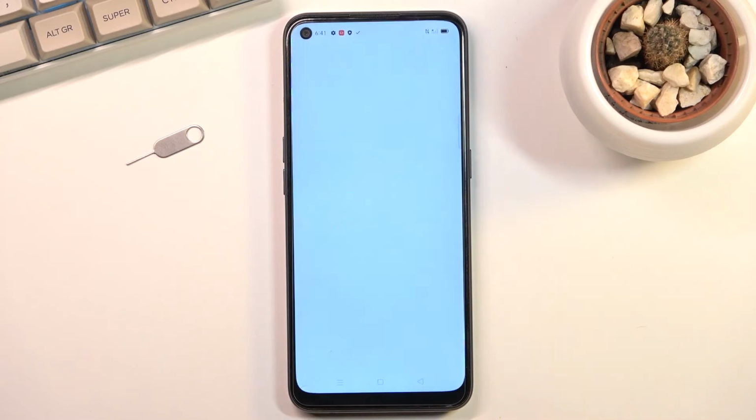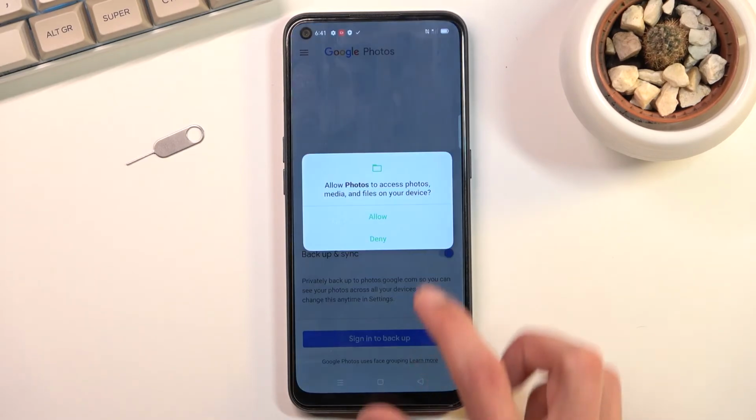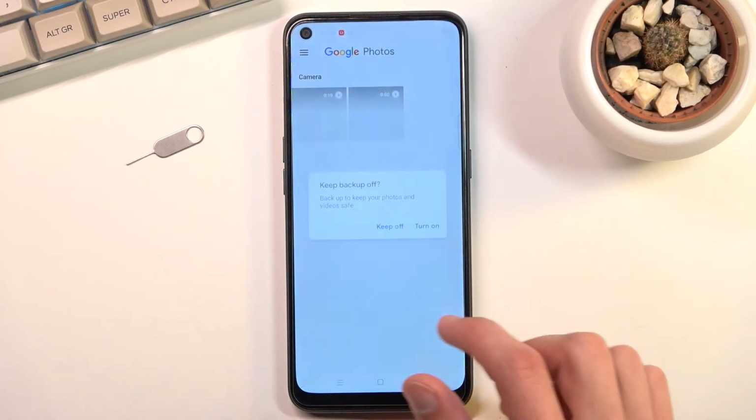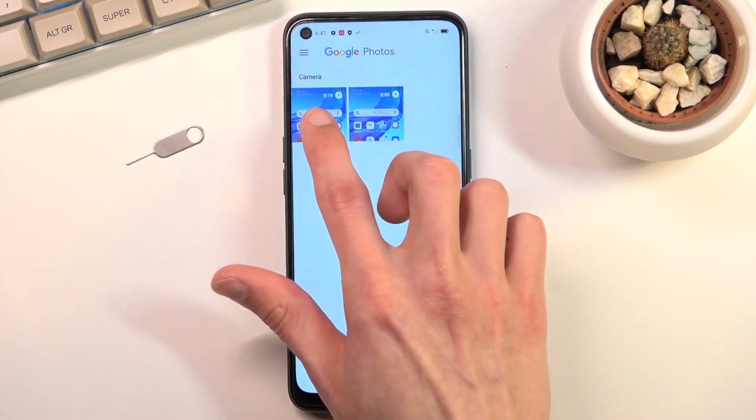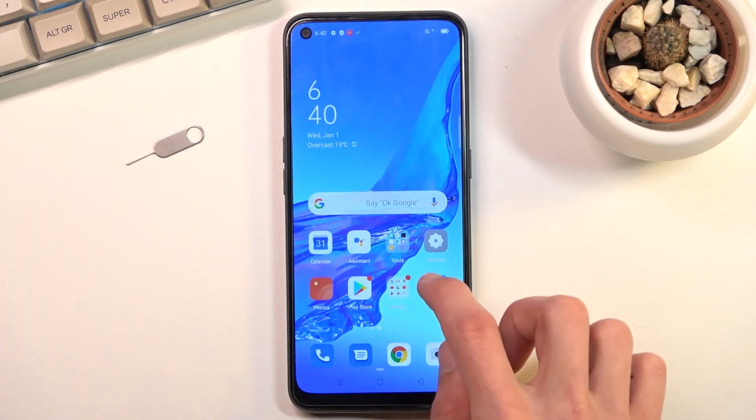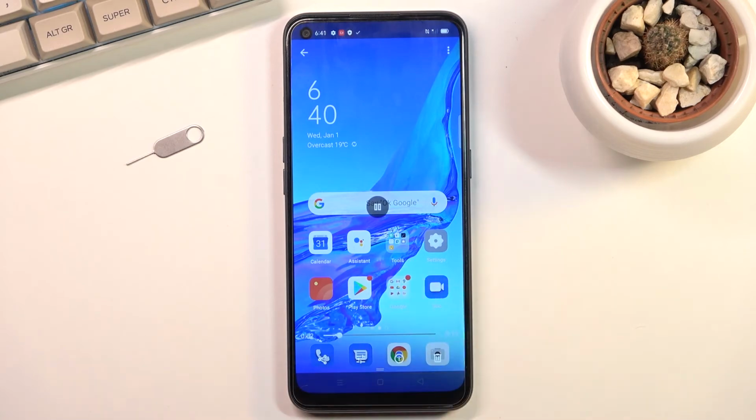There we go, photos, and let's allow access, and you can see it right over here. And it's already playing, so I'm just gonna let it.